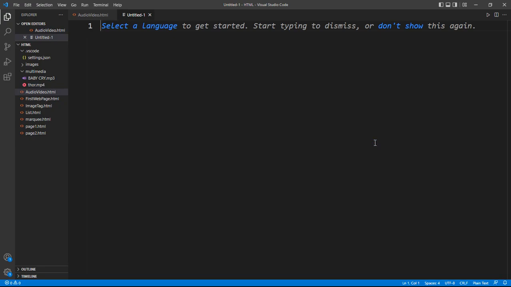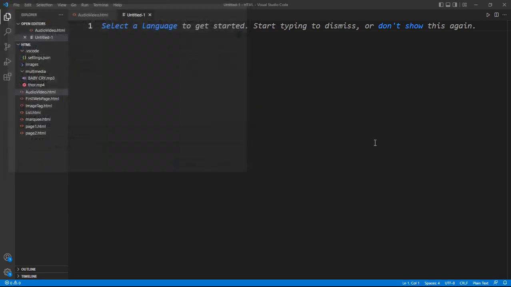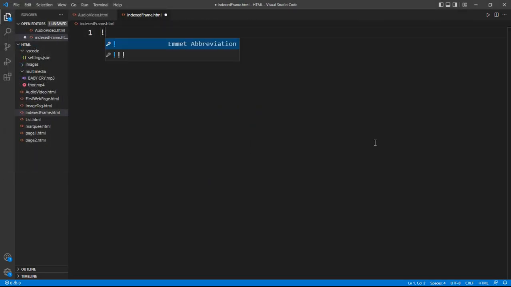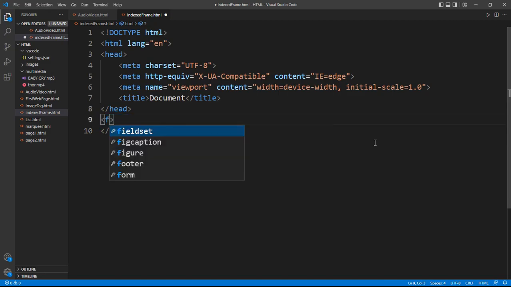Here I have taken a new file and I named this file indexframe.html. Whenever you use a frameset tag in a document, there is no need to use a body tag. Instead of a body, we are going to use a frameset. A frameset is used to divide a page into multiple pages.